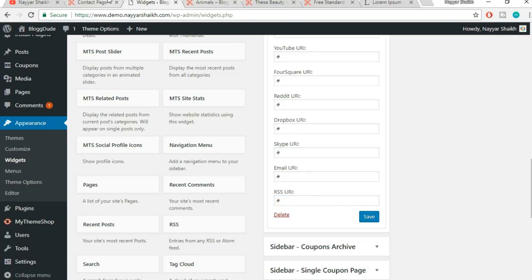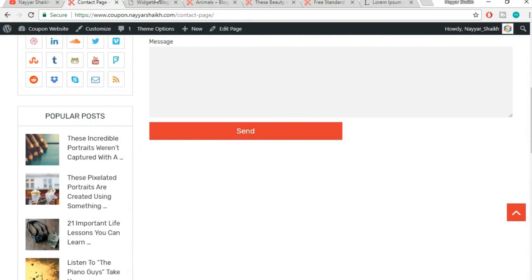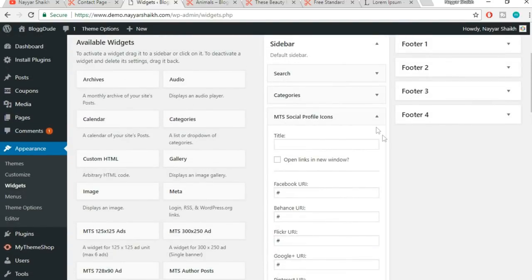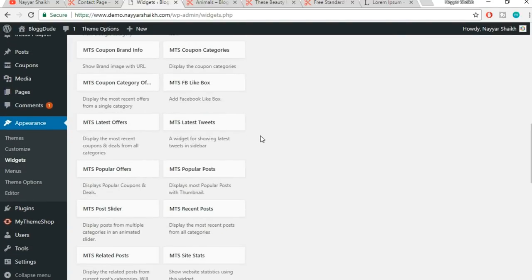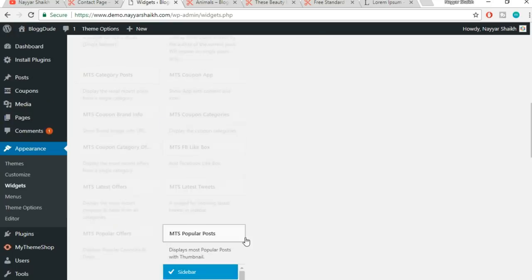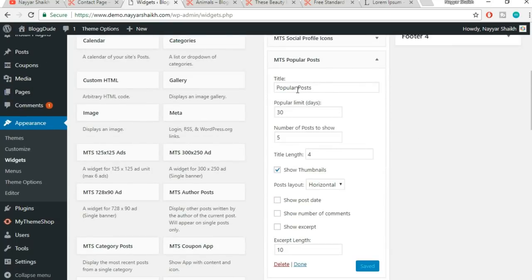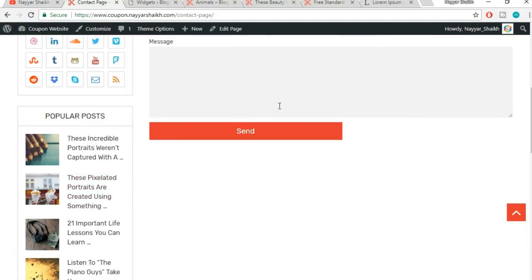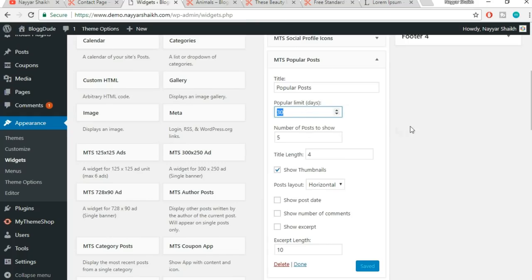Fine. Now after this we have our popular posts. Let's minimize this first, and again scroll down and you'll see MTS popular posts. Select this, make sure sidebar is selected, and click on add widget. Now, popular time limit: the posts which were popular for the last 30 days will show up over here. Popularity can be based on different criteria like views, comments and so on. You can increase or decrease the popularity level.